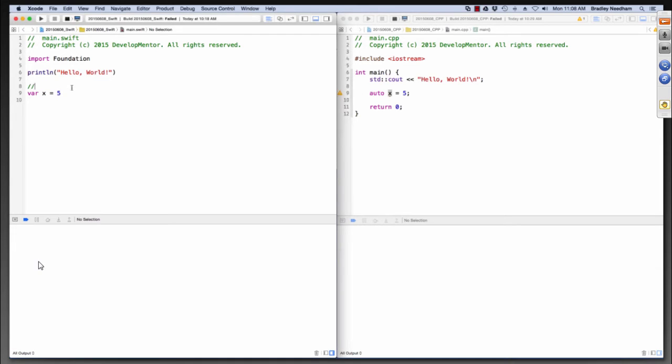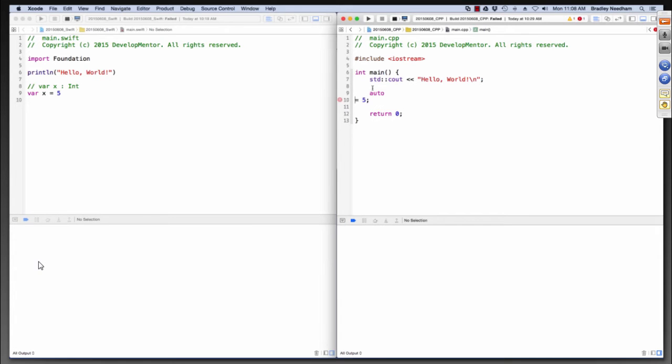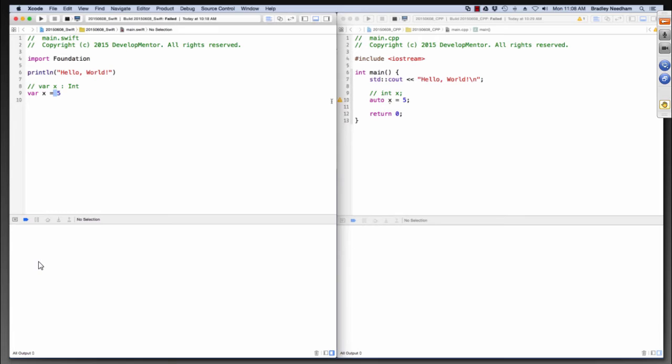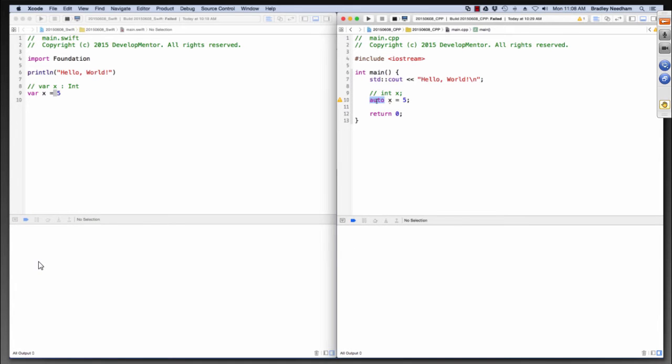So I'll just put those both up again just so we can see X with the strict type with no initializer. Here, to do that in C++, you would have done int X, right? To not use the type inference. And in this case, you just do the same. They look the same here. The difference here is auto versus var.